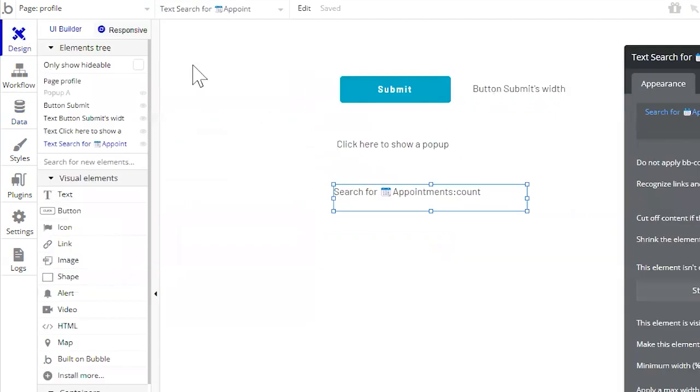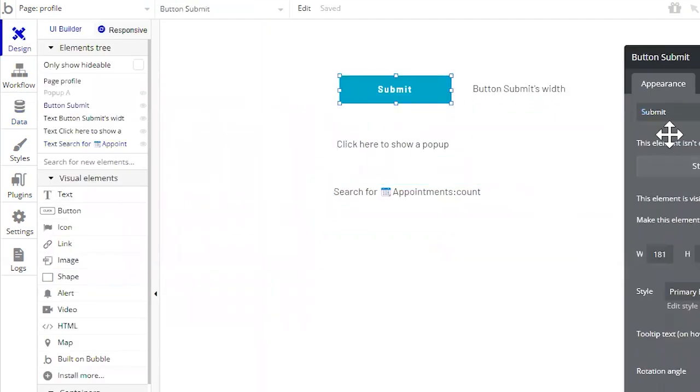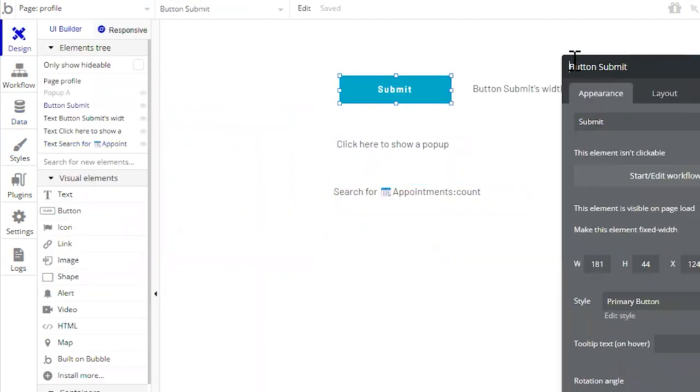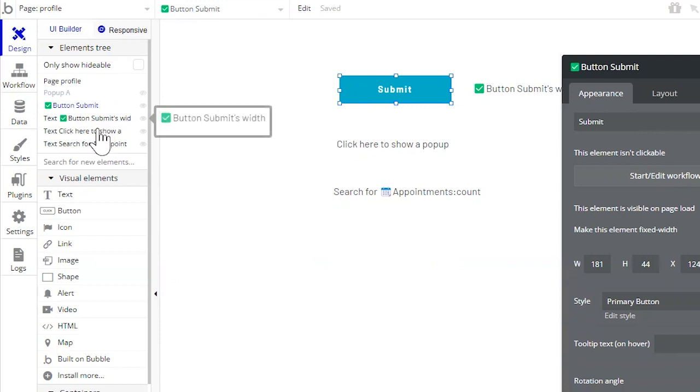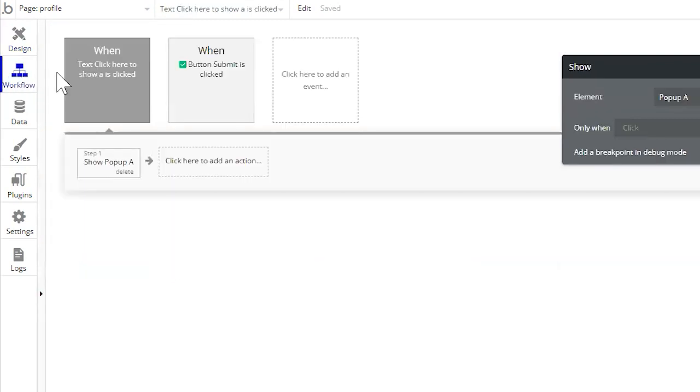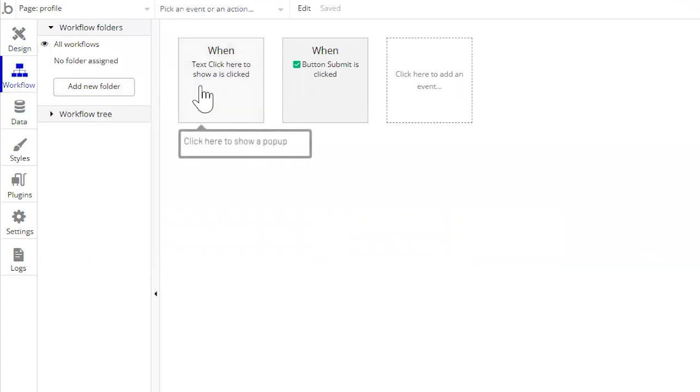You can also add these into your element names. So for example, this button submit, I can put, let's do like a check right here, right? So that's going to show up in the name of the element. Again, anywhere you see these labels, they will also appear. If you had a group element, you can put an emoji in front of that, and it can help you organize your elements tree and really see how things are nested within one another based on some kind of visual illustration. Same thing for your workflows and your workflow folders.